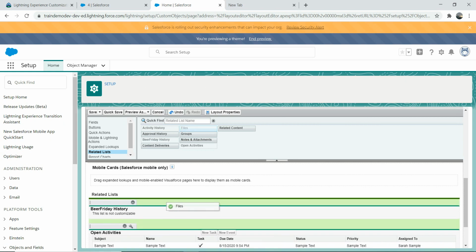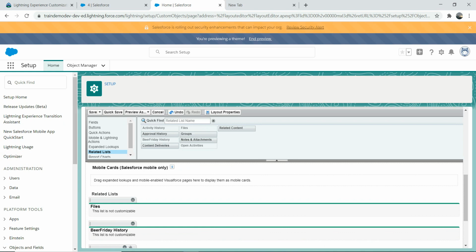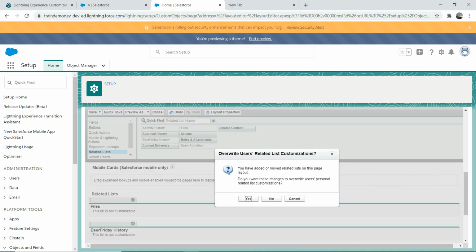So if you wanted to drag and drop a file associated with it, some people take a picture of the Beer Friday, drinking special beers, so they can take a picture and attach that picture to your record. A lot of things you can do. So this is pretty much what I wanted to do for now. So I'm going to save it. I'm going to save here.